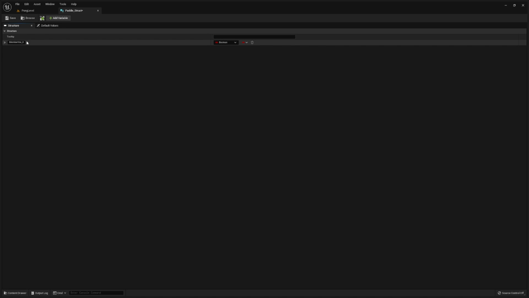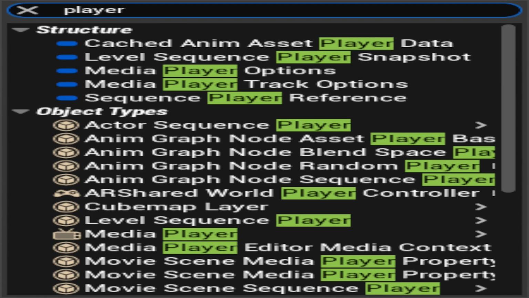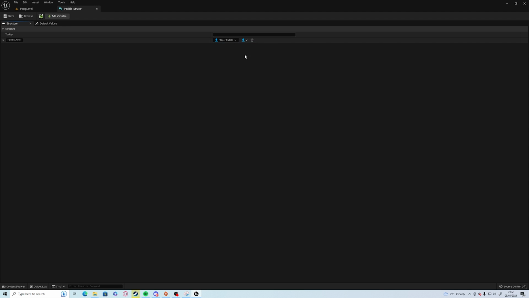What we're going to do is we're going to have a paddle struct. It's going to have the actor, it's going to have the size, it's going to have the speed, and it's going to have whether or not it's, let's call it icy, where the lower the amount of friction on the movement. So if we use paddle underscore actor, and we're going to set this to player paddle, and it's going to be an object reference.